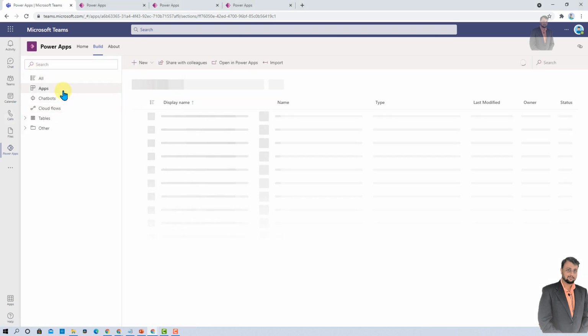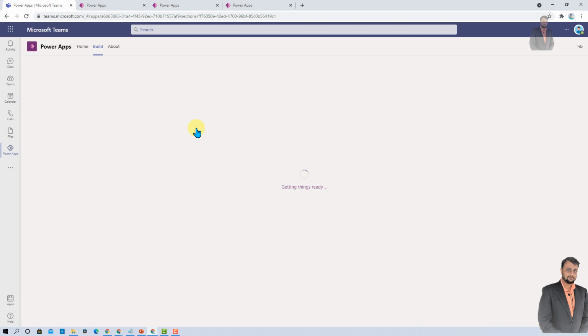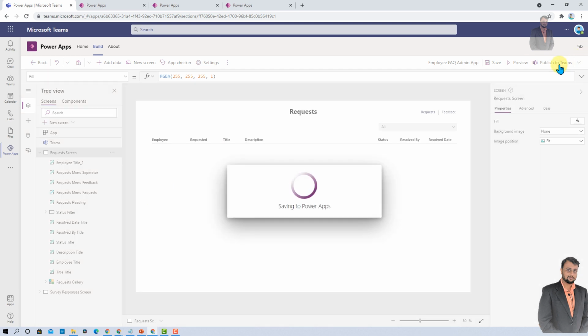Now let me go to the app section and show you the Power Apps that has been created here. Let me open up this Power Apps and see how it looks. This is basically used for the auditing purpose, as I already mentioned. Let's add that particular Power Apps into Microsoft Teams so that we can easily check everything. At this moment it's not showing me anything because we haven't added any item, and let's publish that to Teams.